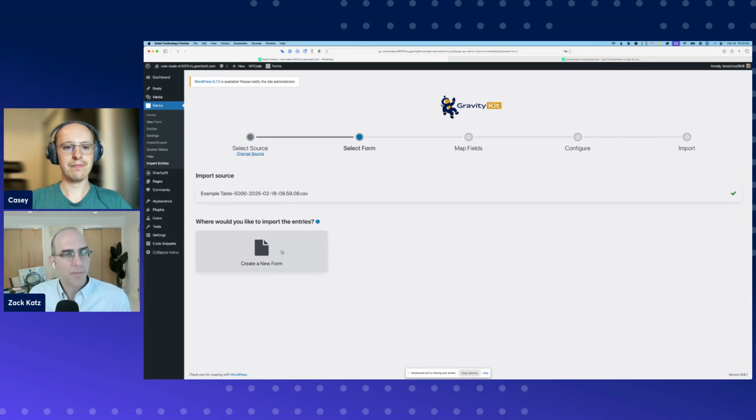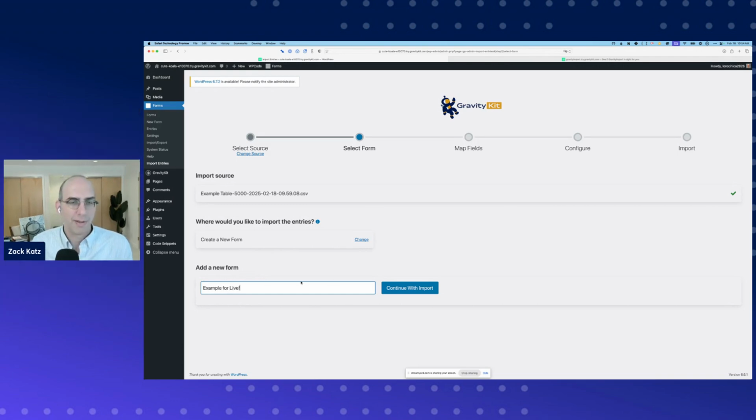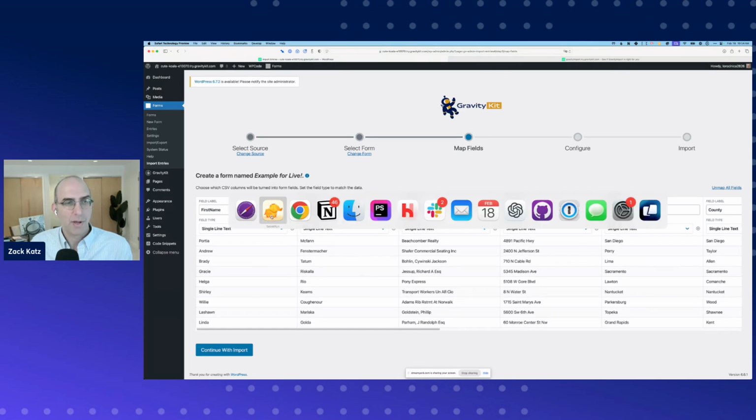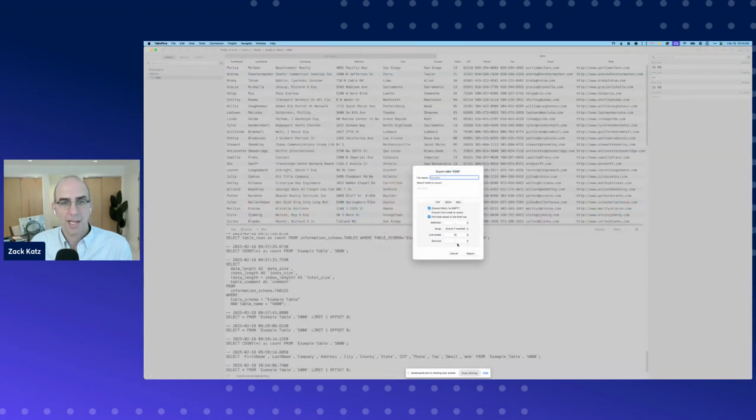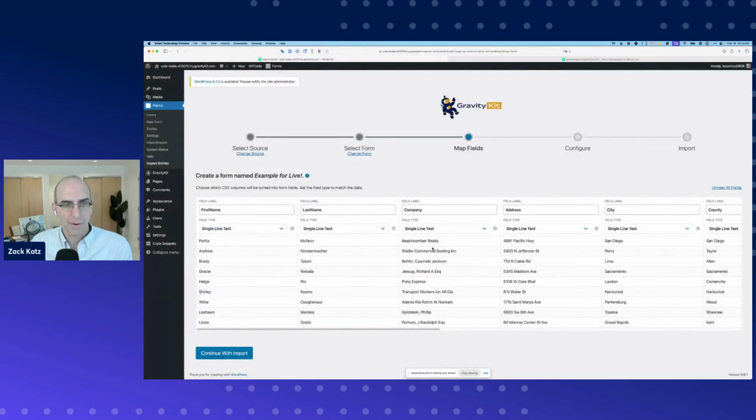You can say create a new Gravity Forms form based on this CSV data. And I'm going to call it "example for live" because that's what this is. And now you see the same data here that was in the table in the database: first name, last name, company, rows.